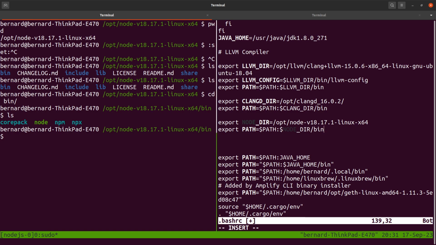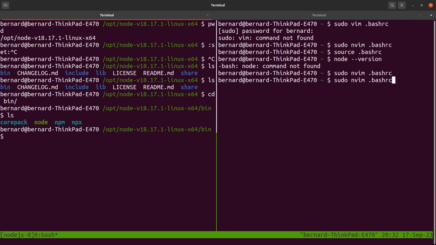So remember that we need to have a /bin, and we have the export path ready, and we write :wq and then quit, and again we need to do source .bashrc. So this is completed, and then we can check the node version, and we have v18.17. So this is how you install Node.js. And once we finish with this, we will start creating a new React.js app.